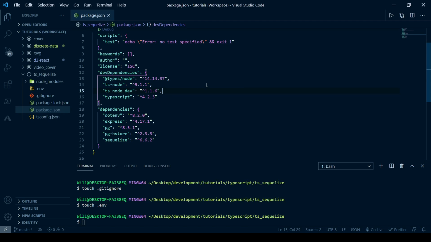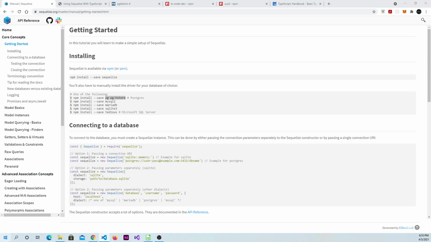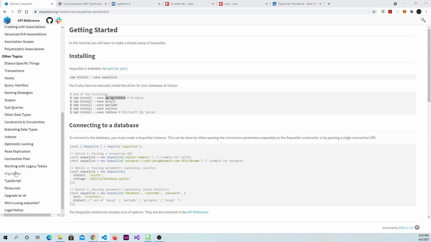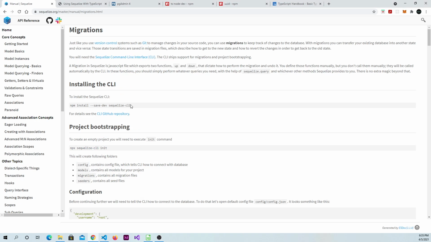And to bootstrap our project, I'm going to use the Sequelize CLI tool, and that'll generate some folders and files for us that make it so that we can write less code and get up and running more quickly. So go ahead and install that. So sequelize-cli. And if you take a look at the documentation, it's under migrations. They've got some information about it here. So you can see that it's a dev dependency. All right, and then you can use it to initialize your project.